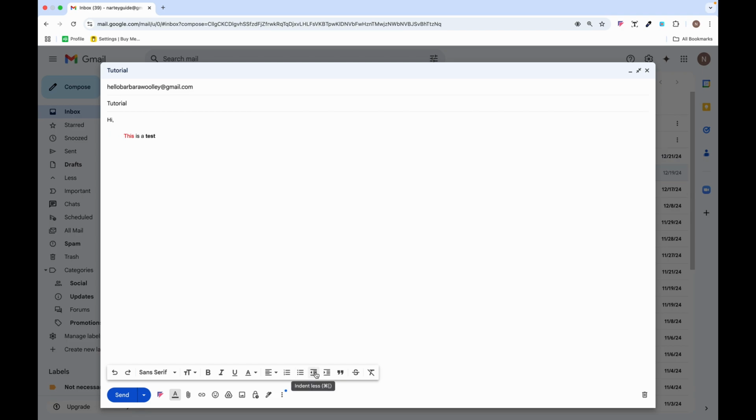You can use this to decrease indent, and you can use this to increase indent. And this is for code. This is for quote, and this is for strikethroughs. You don't need that. And this is for removing formatting. So in order to remove formatting, I'll select this, click on remove formatting, and we are good to go.